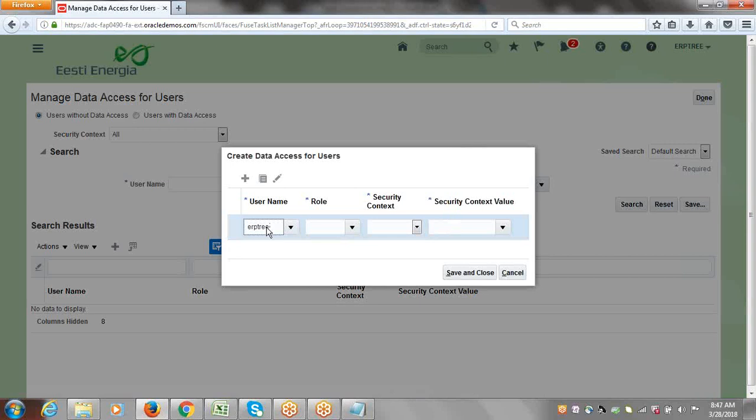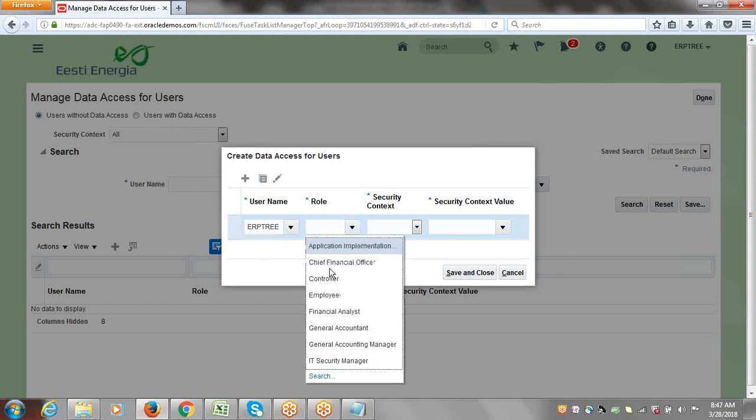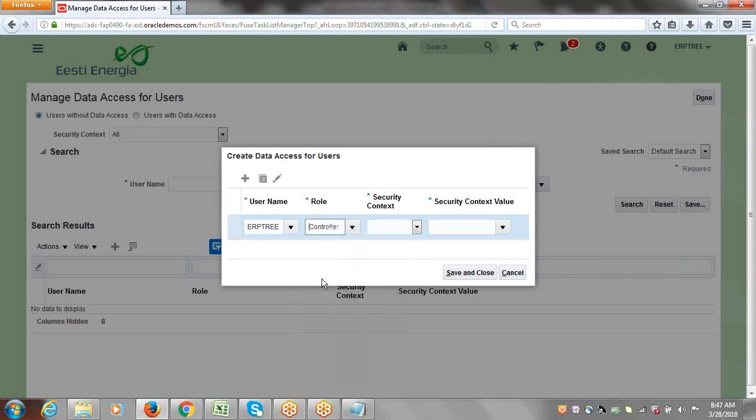Provide your username. Select value or just tab out, it will fetch. And already for this role we assigned our primary ledger. The next role is, these roles are job roles, just job roles. Select controller.